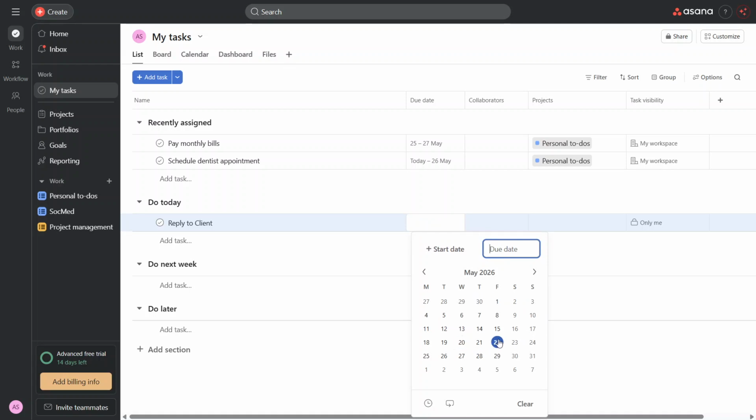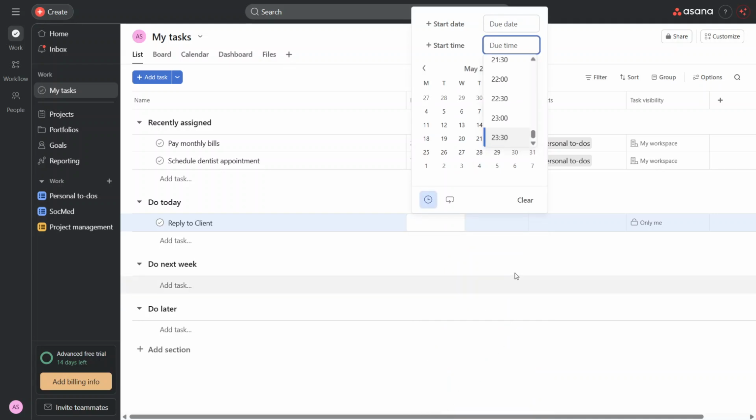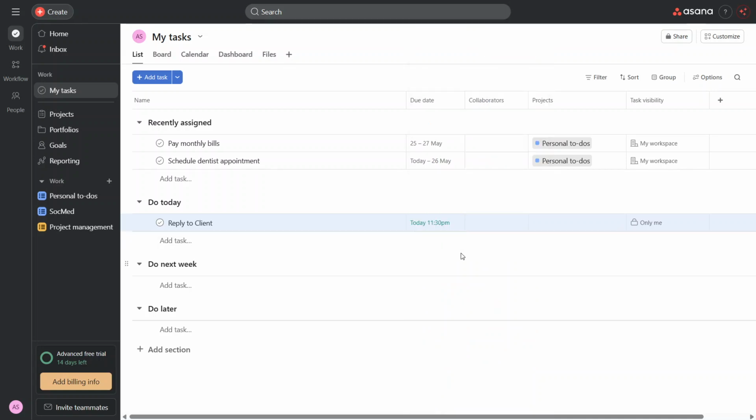If you want to be more precise, you can also add a time. In the date picker, look for a small clock icon, usually at the bottom left. Click that and choose the time you want to complete or start that task. This helps you space out your work realistically across the day.